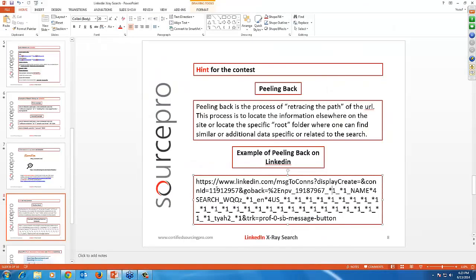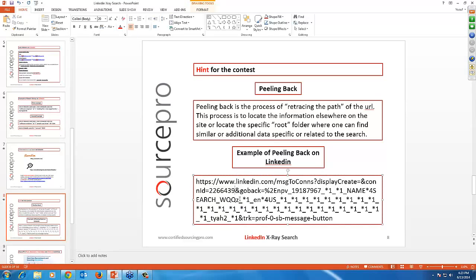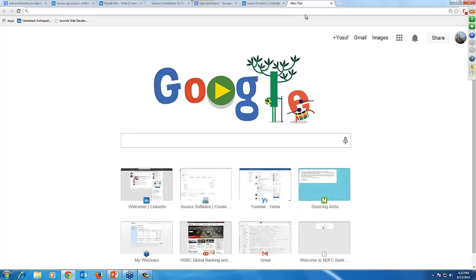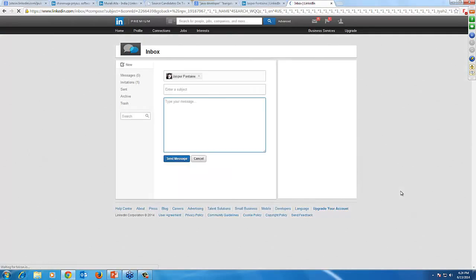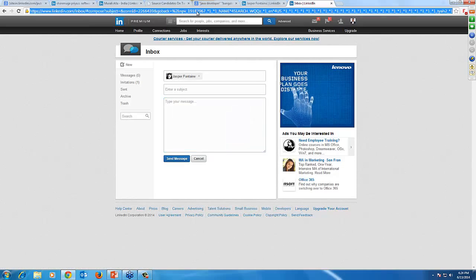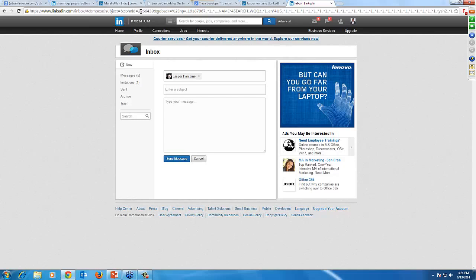I just pick this up and replace the ID here, and let's see what happens. I will copy paste this. If you look at our previous page, we were sending a message to Deepak G, and now if you look at my page here, we are able to send the message to Jasper Fontaine. I just made a change in this particular section of the URL, and I could go to a different profile.